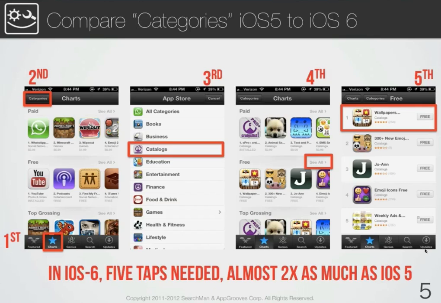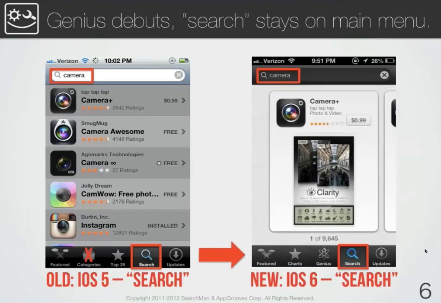The other thing that happened was that, on the main menu, while categories got the axe, search very much maintained its position. And a new thing called Genius was launched. And I don't know if you use Genius to discover your music. I have been unable to, so I'm not quite clear on exactly where Genius is going to go. But it feels to us like search has a permanent home on the front page of the store.